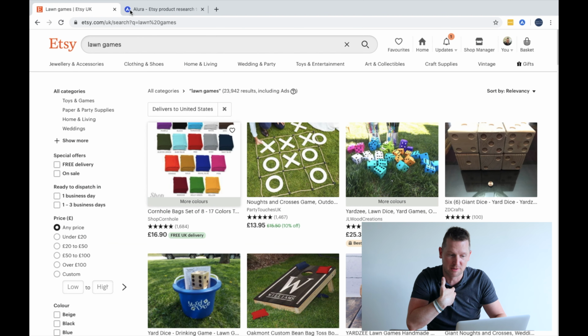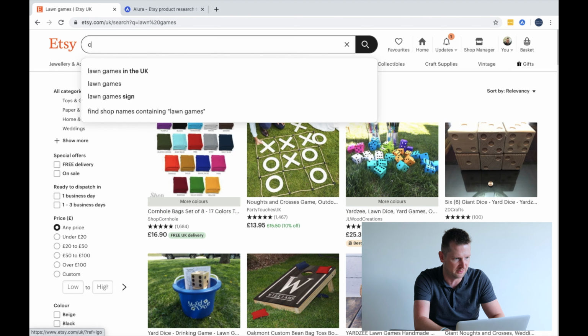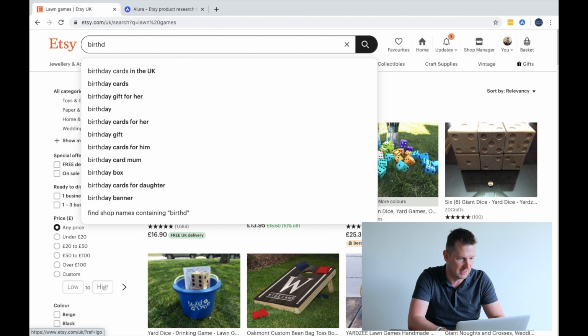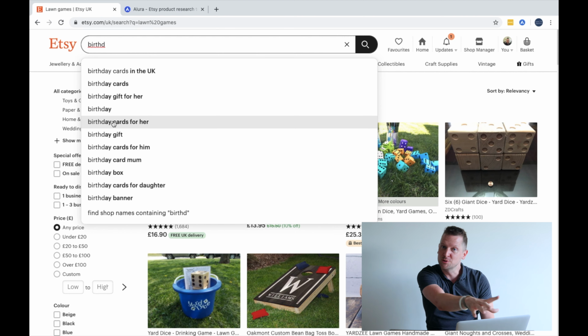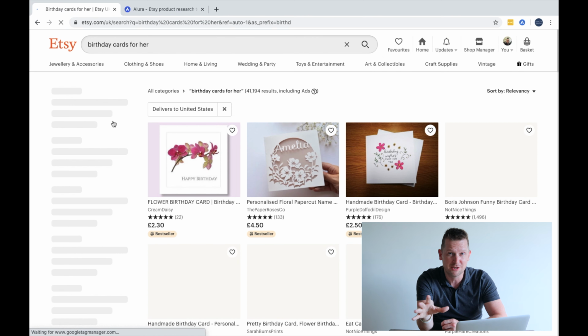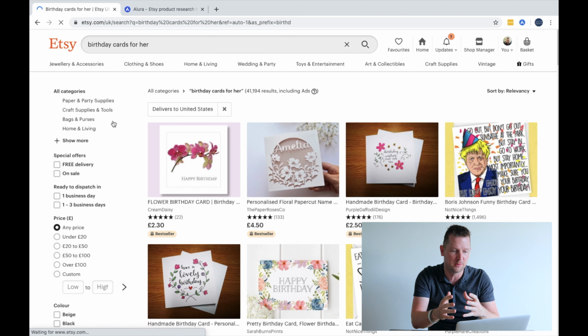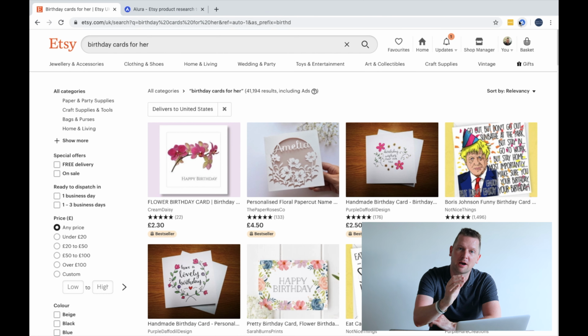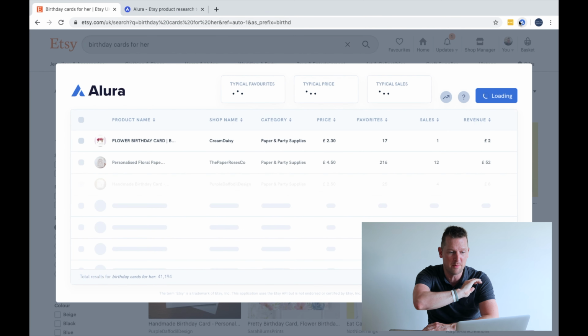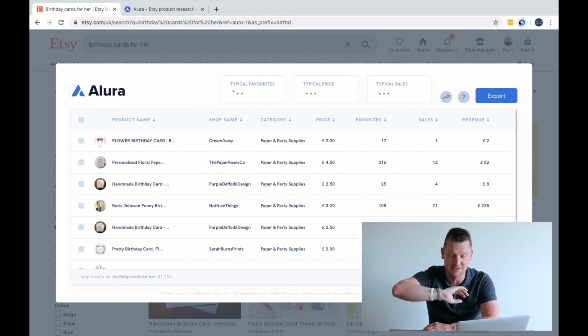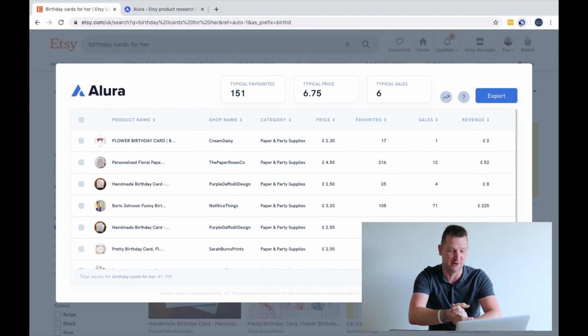So let's try something that's close to my heart, cards. So let's do birthday cards for her. You'll see here, I haven't just put in the word card, it's too generic. I haven't used the word birthday card, although I could do. I put birthday card for her. So then, what do you do? Simple as peas. You click that Alura icon. There we go. Fetch your details, the data, 1, 2, 3, and there it is in front of you.